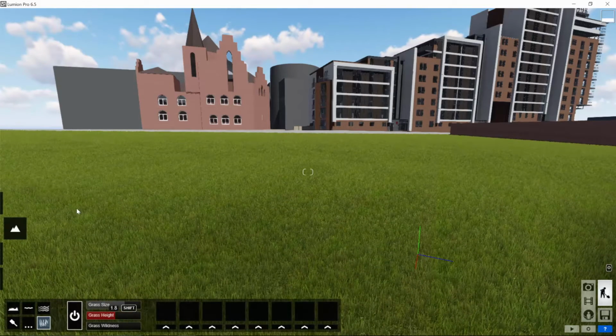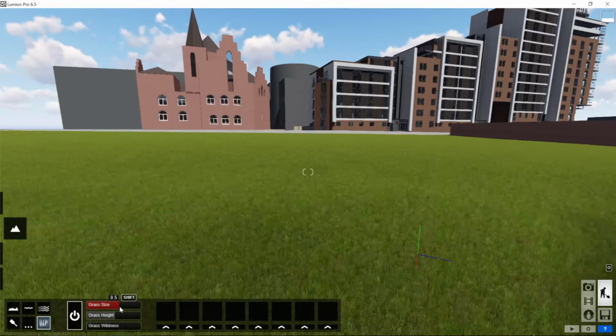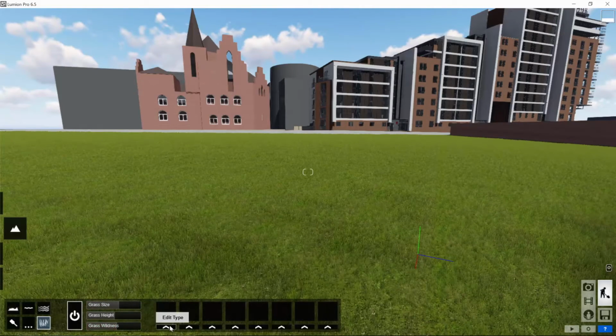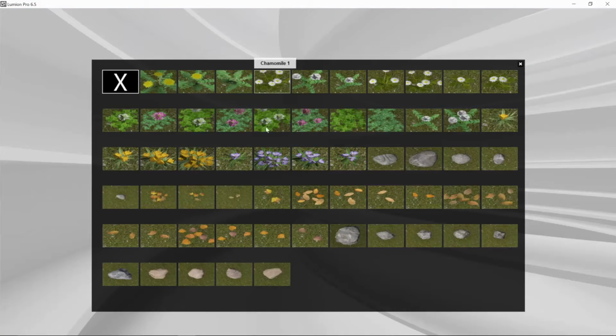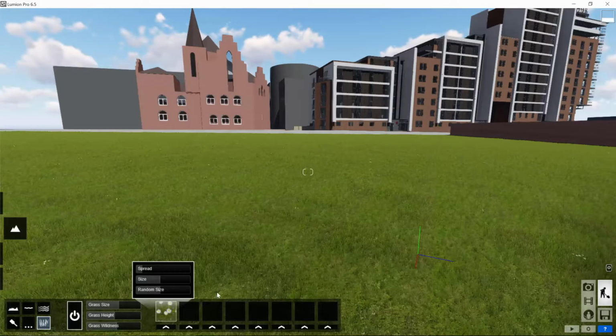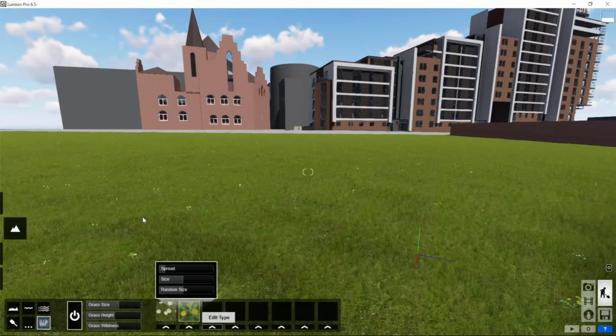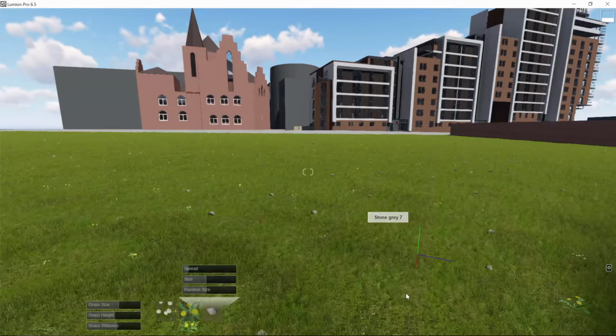Here, as per normal in Lumion, you have simple controls which are obvious and easy to find. So I'm playing with the grass height, the grass size. We can change its wildness. And also, if you wish, you can add some artifacts such as weeds, change the spread if you want, and maybe the odd stone.